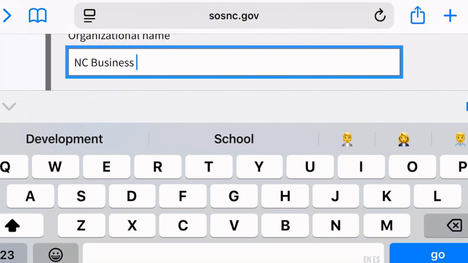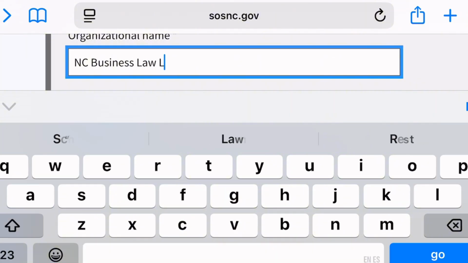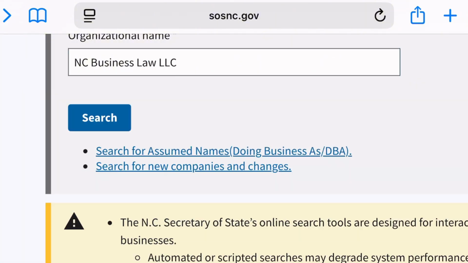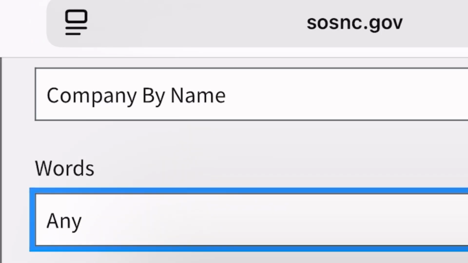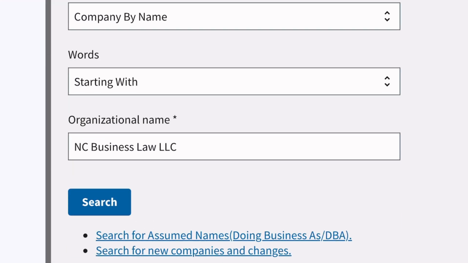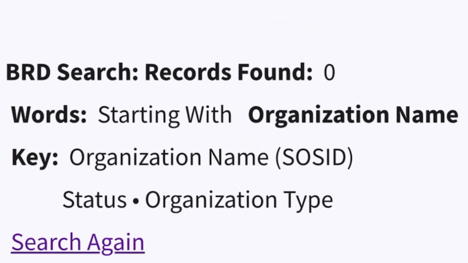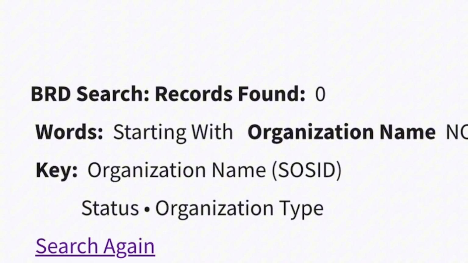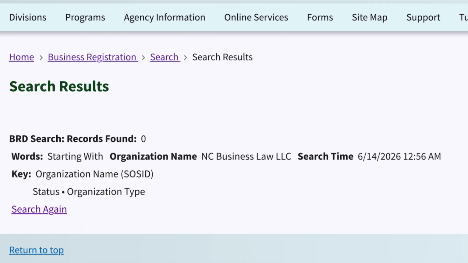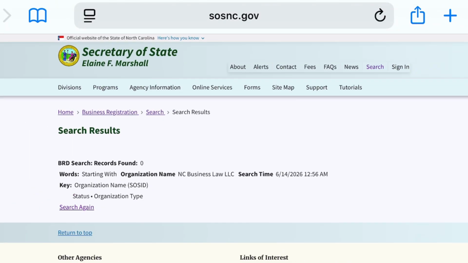For this example, I use North Carolina Business Law LLC. In the search for section, you leave it as company by name, words you use starting with, and then you click search. Now the goal is you want no results. That means the name is available. If you see something that pops up that matches your name, that lets you know the name is not available.